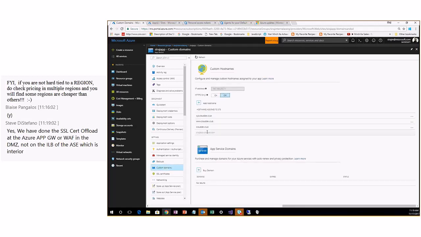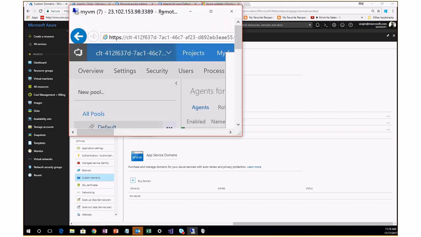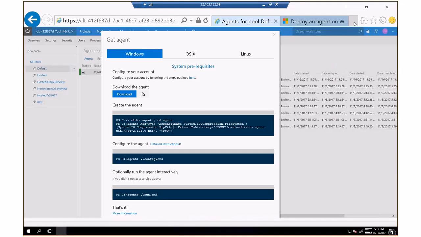when I created sirajapp.contoso.com, it actually adds that to the custom domain for my app here. So now my app is created on the internal ASE. I cannot access my app from the public internet. So how can I access my app? I have deployed a virtual machine in my VNet, in the same VNet where I have my ASE.